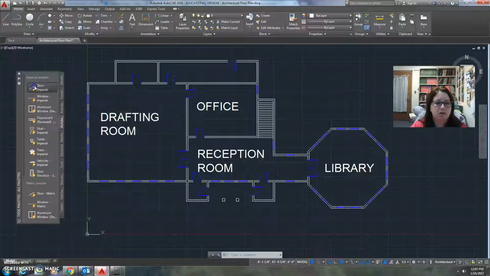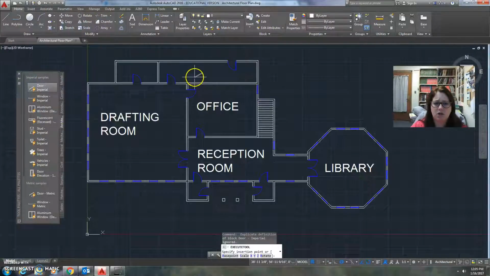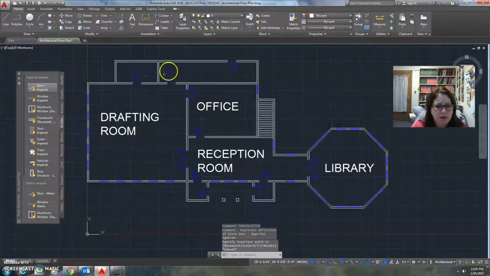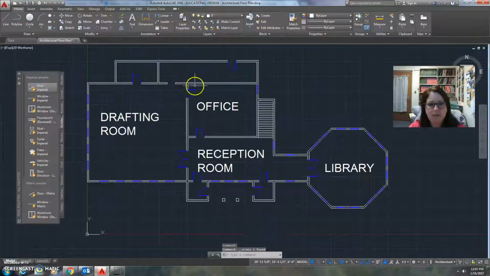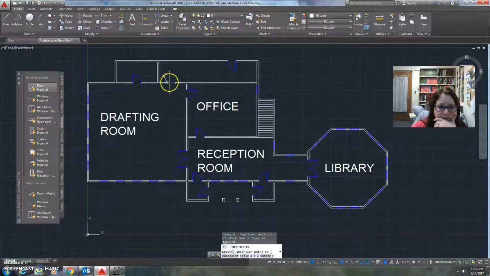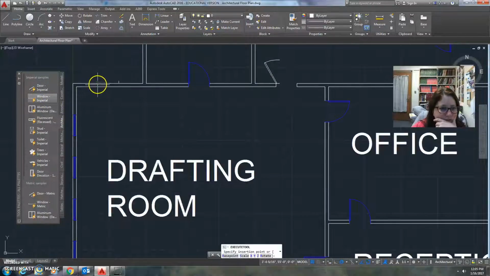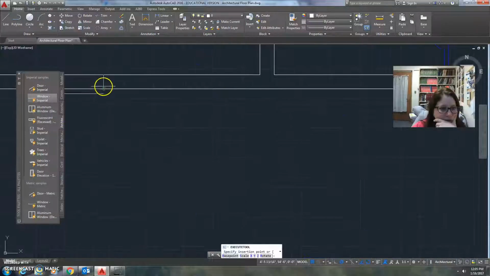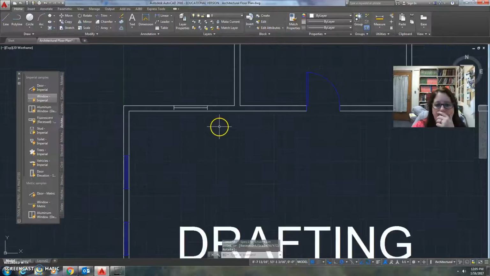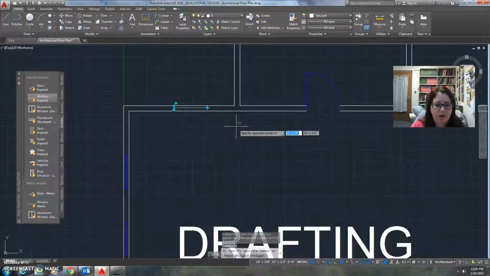So you're going to choose door, and you're going to choose where you want the door. So I'm going to go ahead and delete one of these doors. I'm just going to put a door in. And then a window, and I'll just put a window in here. Oh, windows are hard. And I'll edit the window too.